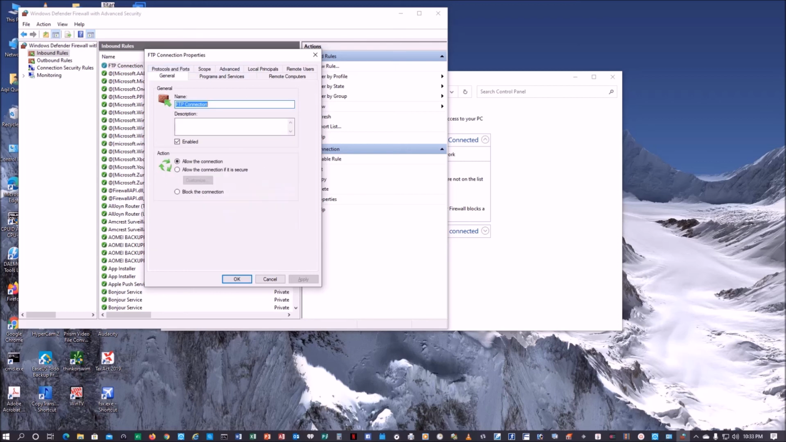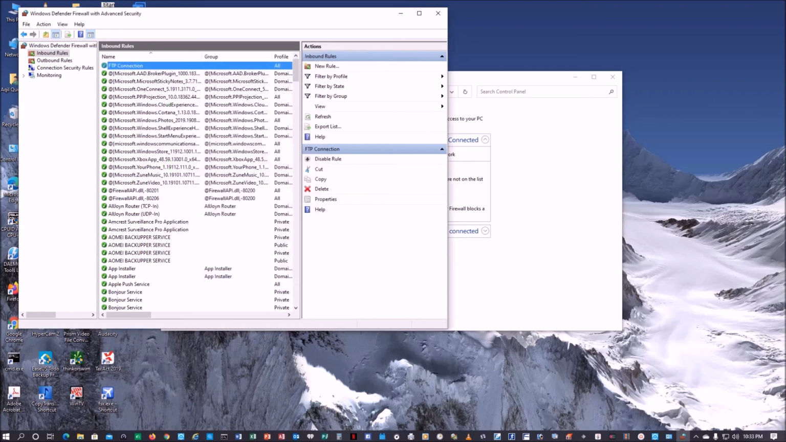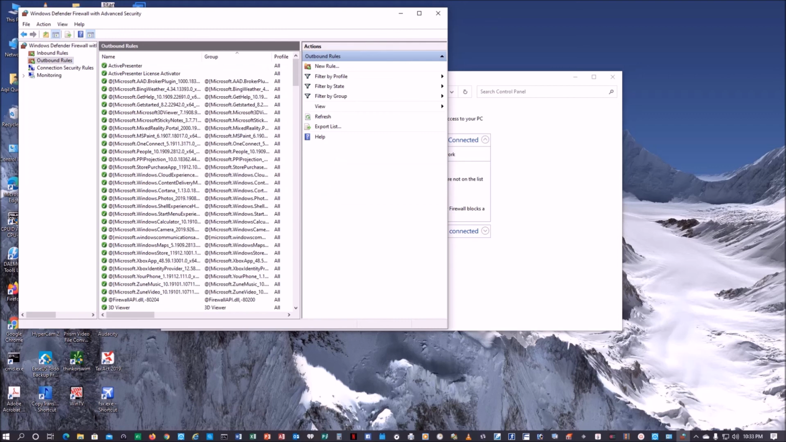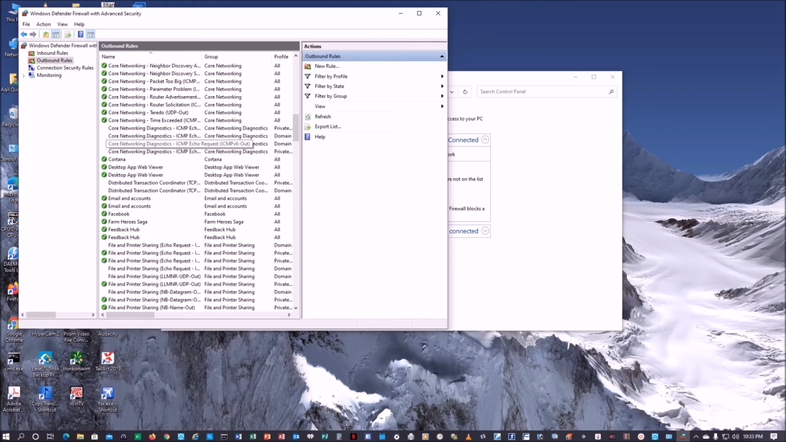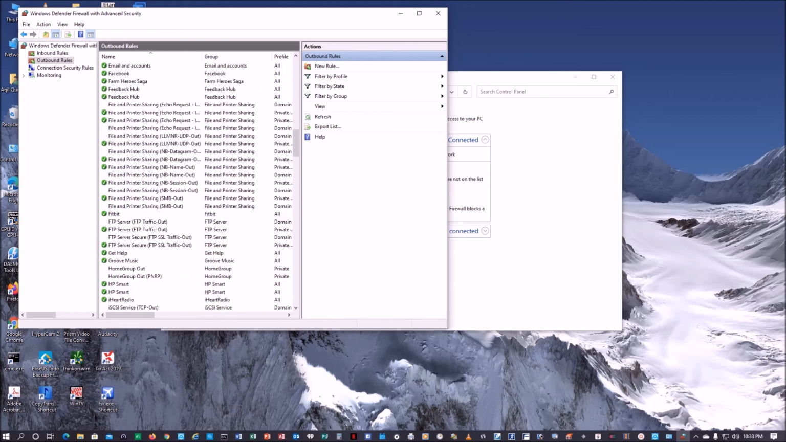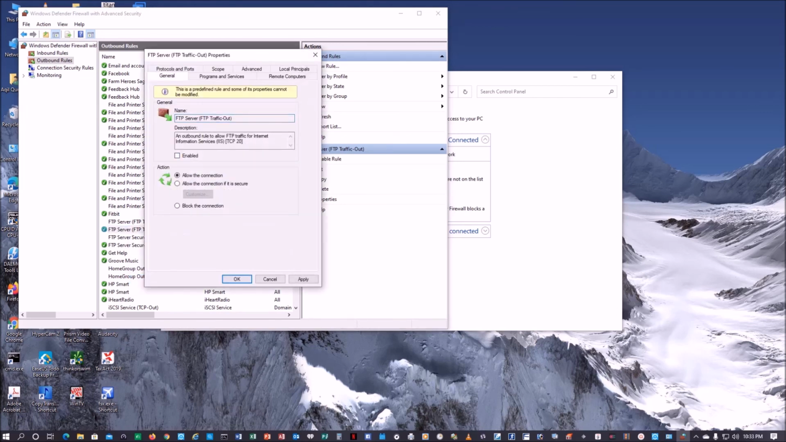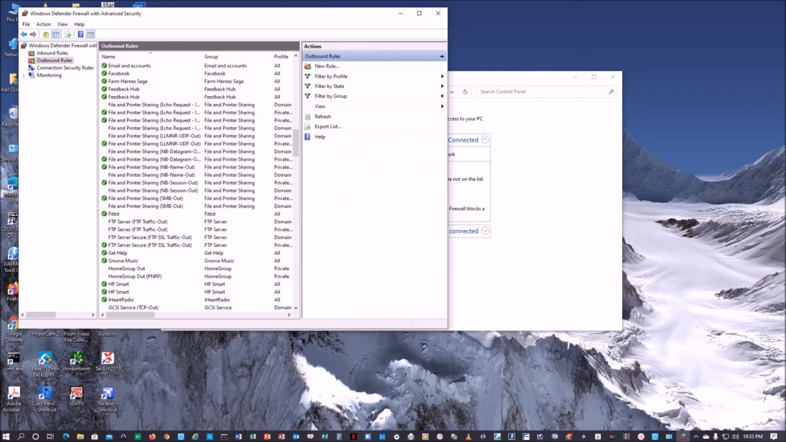Okay, and general. All right, so that's that. Now in outbound rule, you do the same thing. Just make sure you put them in alphabetical order. Then you're going to right click on it and left click on property and disable this rule. And that was the FTP traffic out.